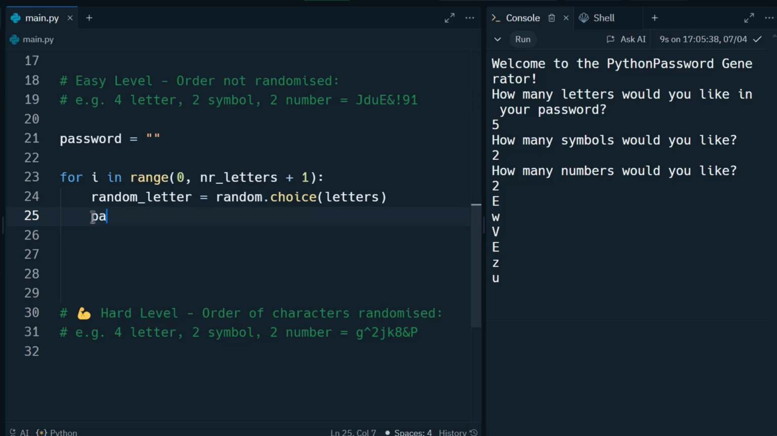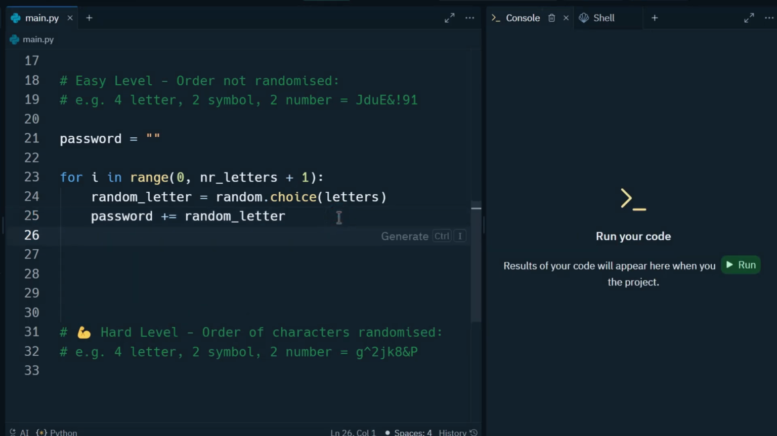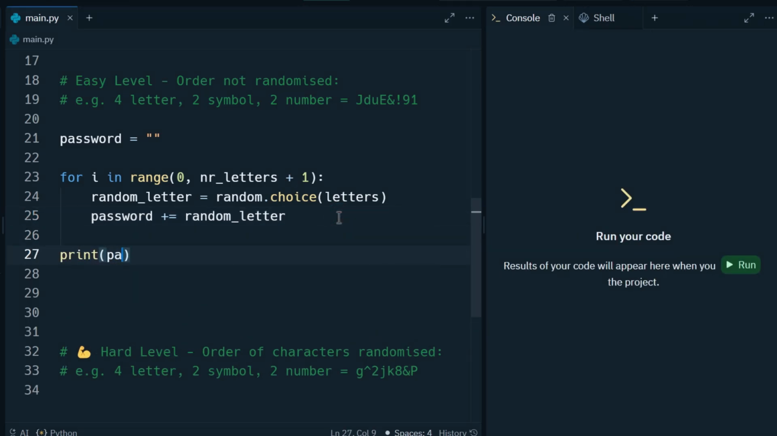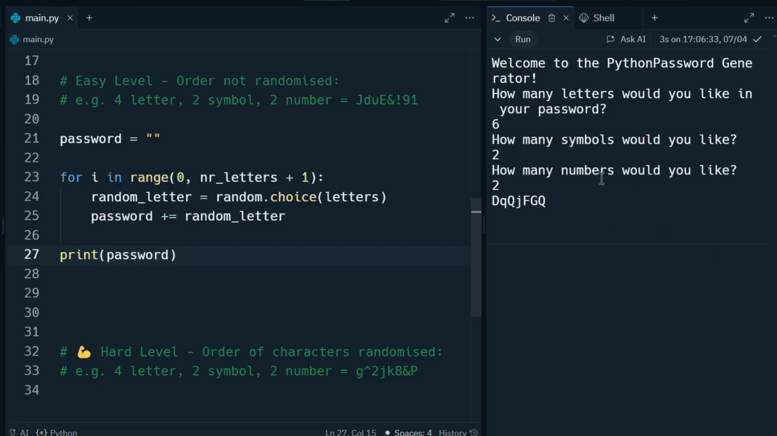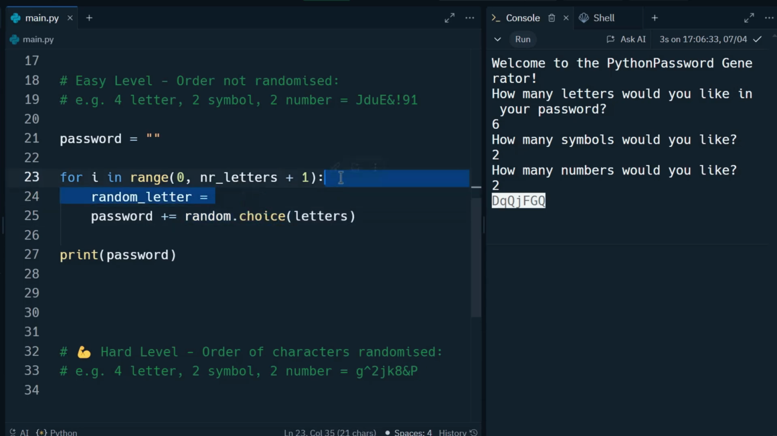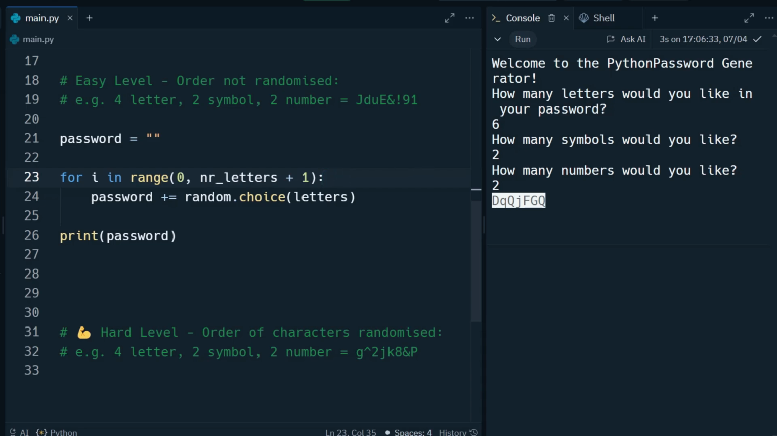Now what we can do is just add those random letters to our password variable. So I will add the random letter inside the password variable, and then I will just print out the password right over here. Now if I run the code and provide, let's say, 6 letters and then random values for these, as you can see it gave me 6 random letters. Now we can shorten this code even more by just having this piece of code right over here and removing this variable. So this will perform the same thing.